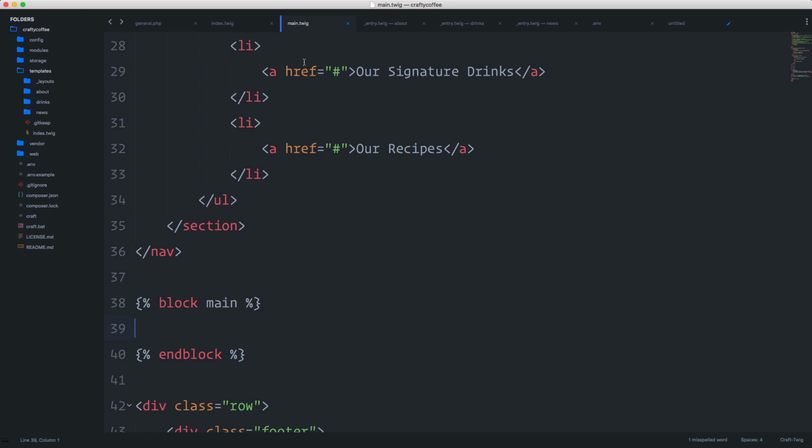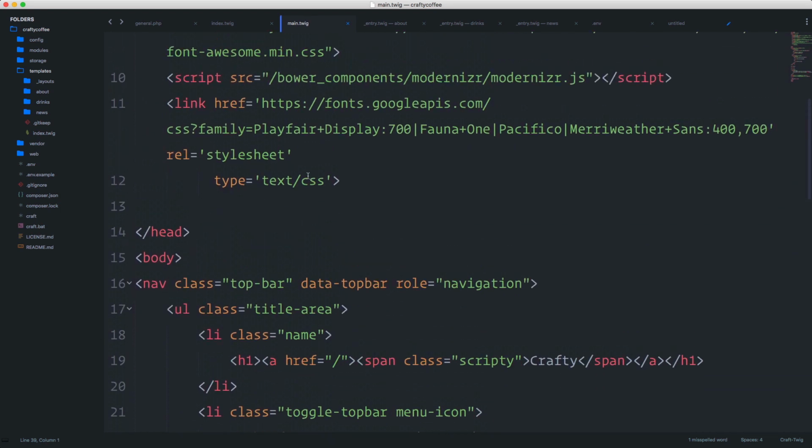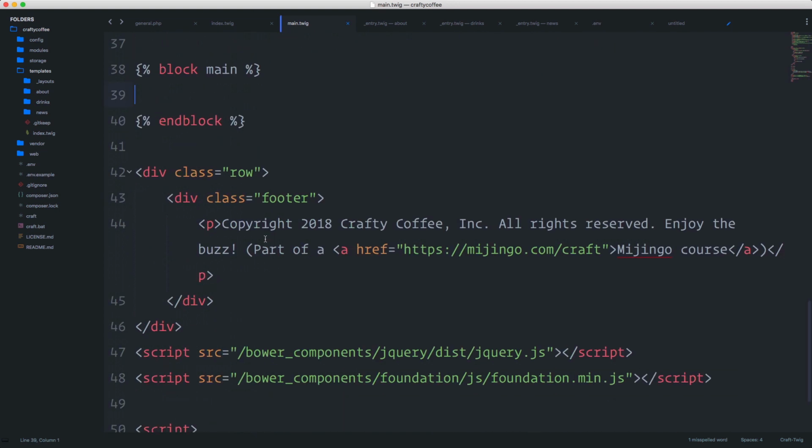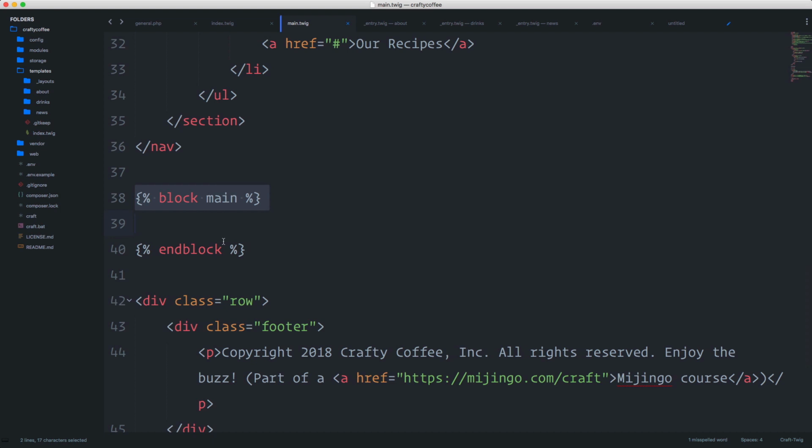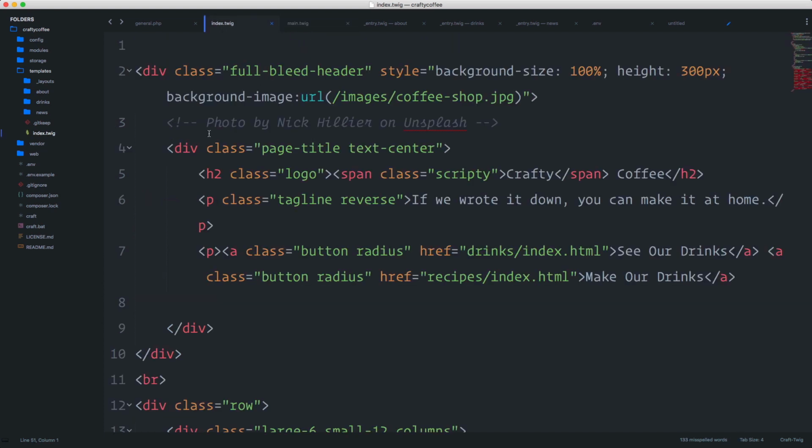here. So again, this is our main layout template that has our header and our footer. And we created a block called main. And inside of here is going to go all of the content for whichever page we are viewing at the time. So the next step is to actually use this main layout template on our homepage.